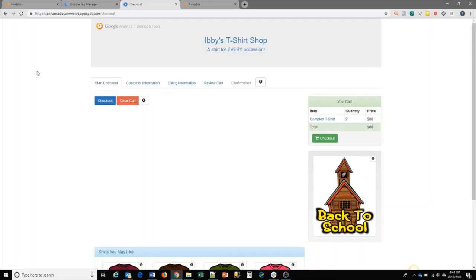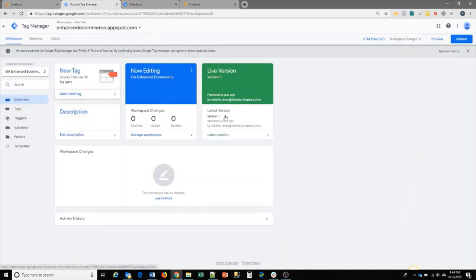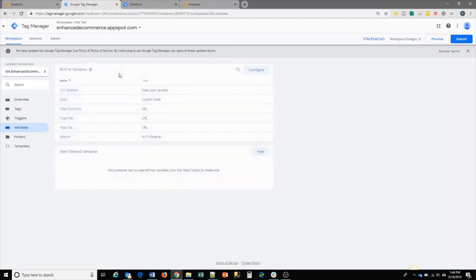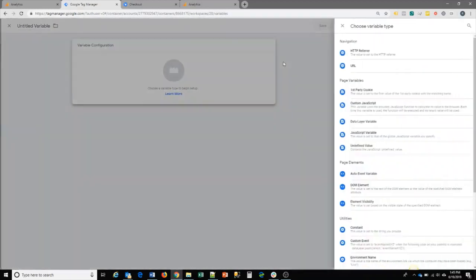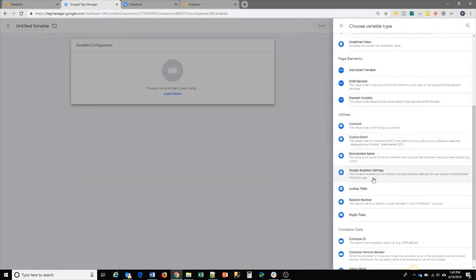Once you have the data layer set up on your site, you would need to enable your tags to capture that information. So the first thing to do to enable your enhanced e-commerce is to create a new variable. The easiest way to do that is to go in through GTM, go on variables, click on new, and you would select the Google Analytics settings.